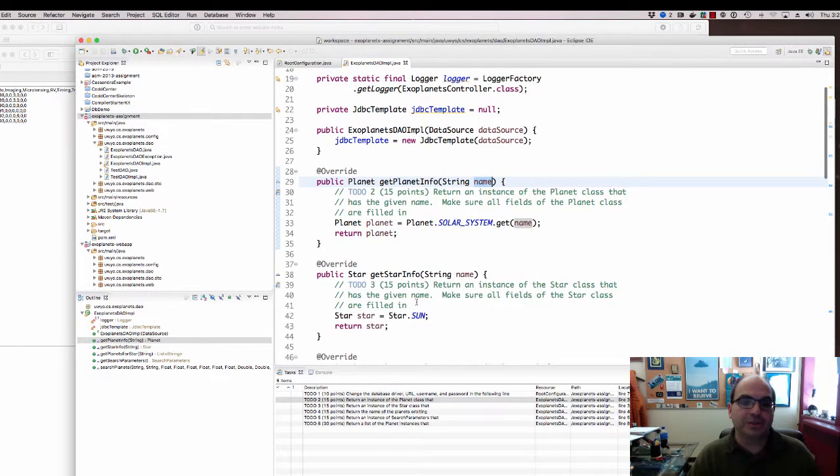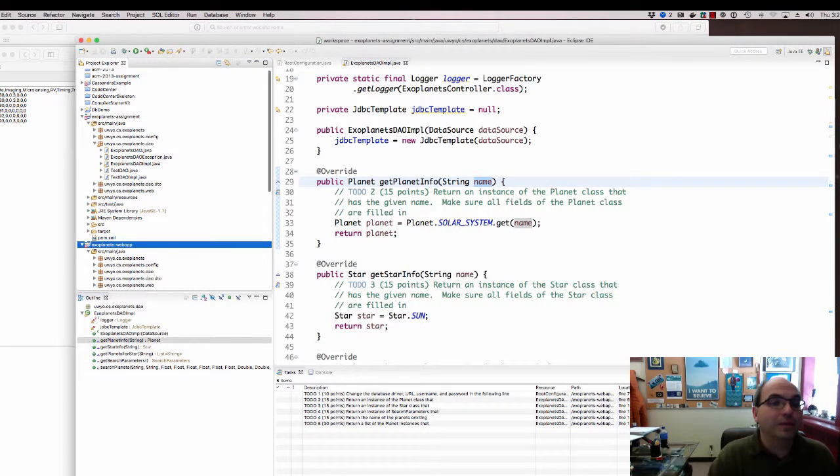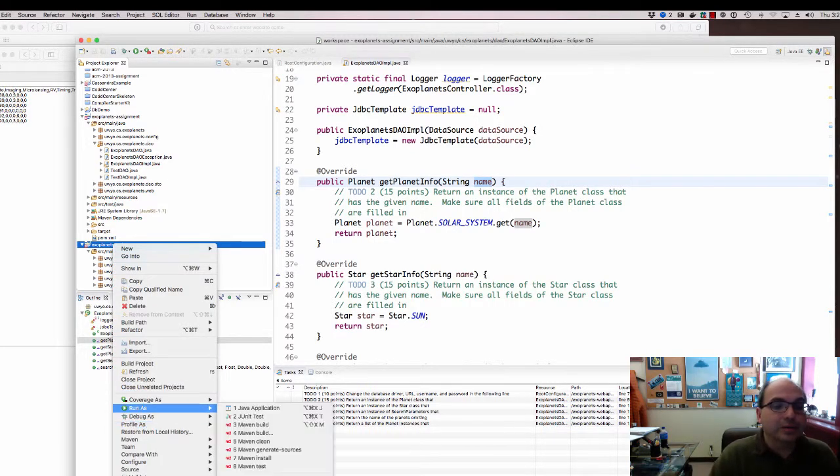To-do number 3 is with stars, and so on. These are all just to-do items. When you have them done, that will finish the implementation of a web application. Let me show you what I mean by that. I'm going to right-click on this, and I will say run it as Maven build.